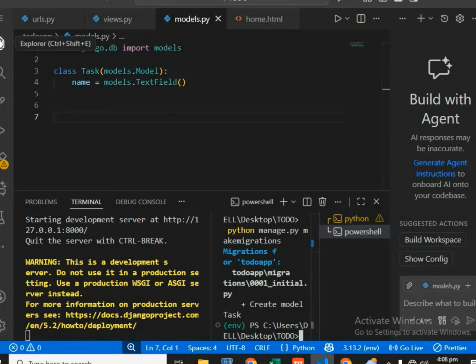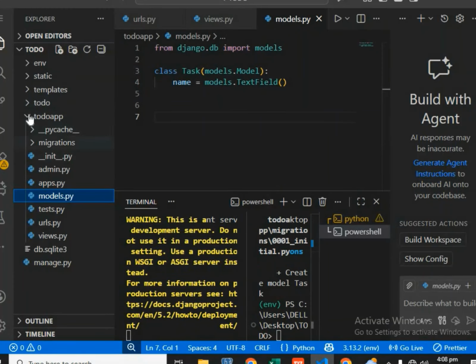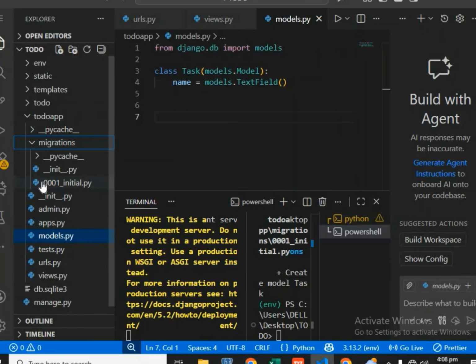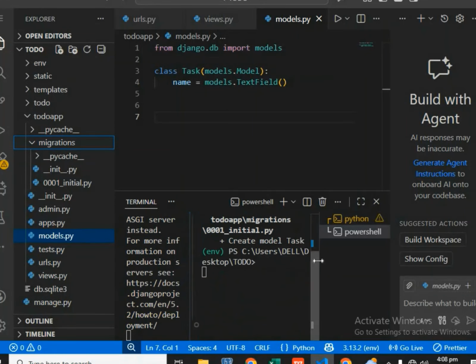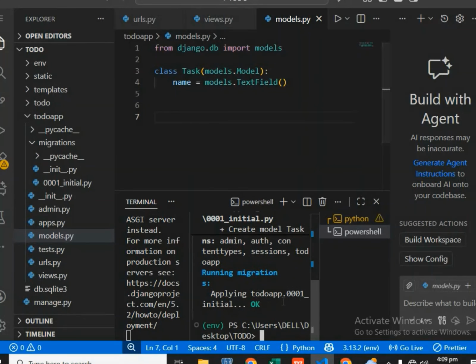If you come to our app folder, you see migrations. As you can see, we have 0001_initial.py. Let me open it so I can see. You can see here, to-do app migration 0001_initial.py. Now, having done that, you say python manage.py migrate to store this class. As you can see, it's saying applying.